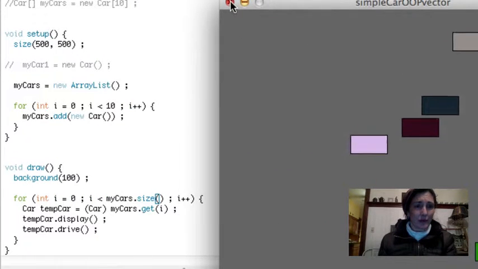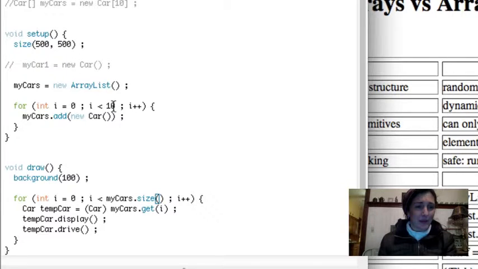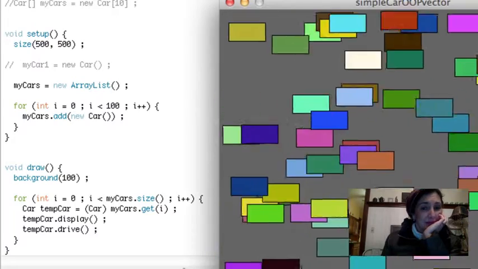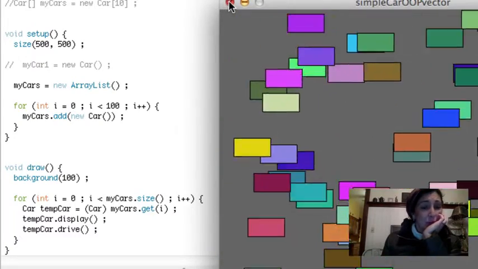That's cool. So now, if I decide all of a sudden out of nowhere that I want to have 100 cars, I just change it here. Now I should have 100. Pretty neat, huh? I only had to change it in one place.